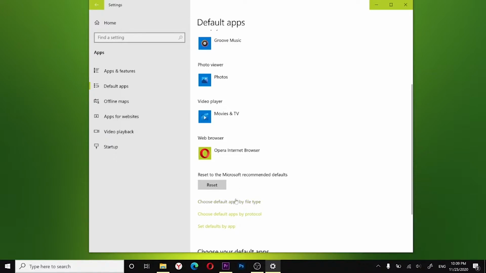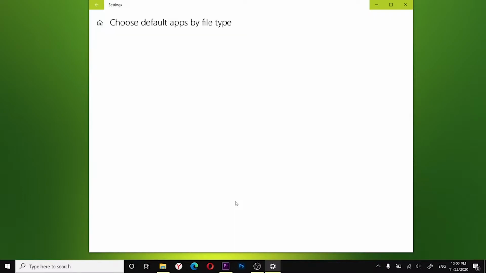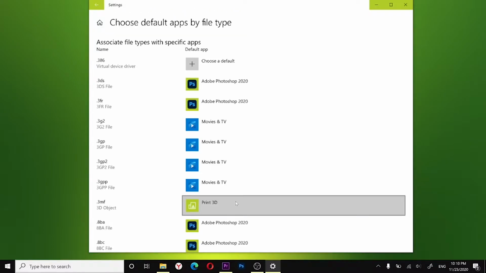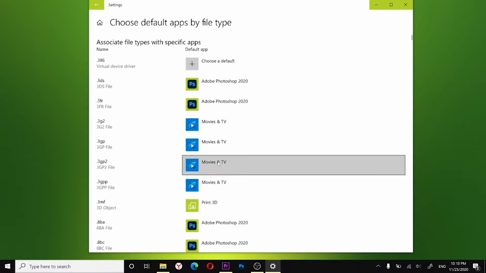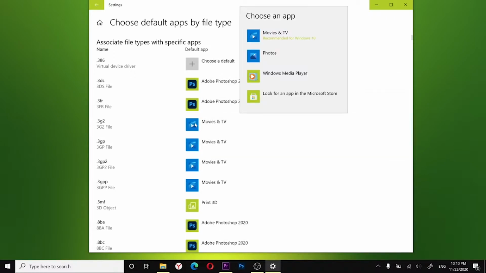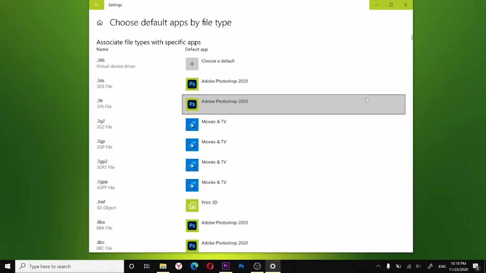You can reset these to the Microsoft recommended defaults, or there's also a Choose Default Apps by File Type. This shows different file extensions and the default app that's assigned to them. If you accidentally associate the wrong file type, you can come in here and modify the file type and change it to a different app. So if you ever have a problem with the wrong application opening up, this is where you can go and adjust it.